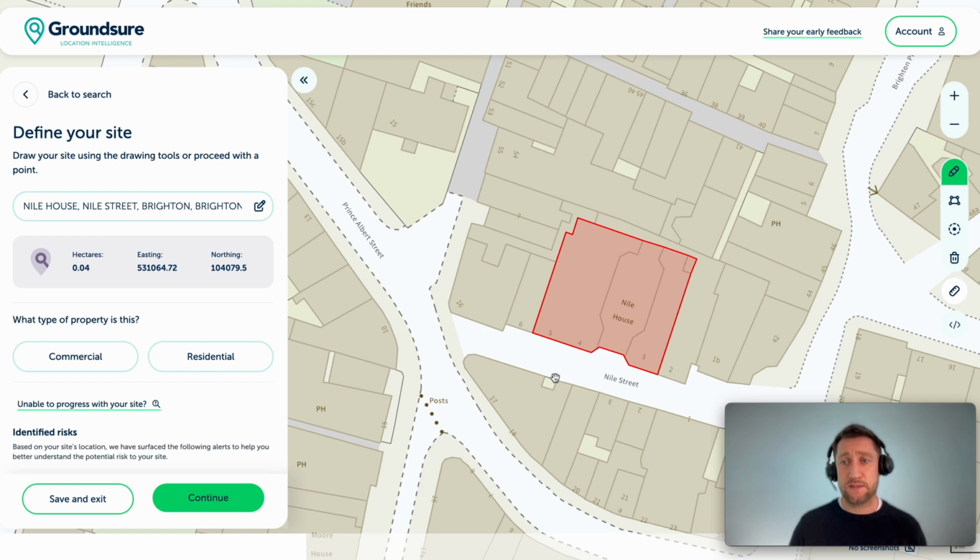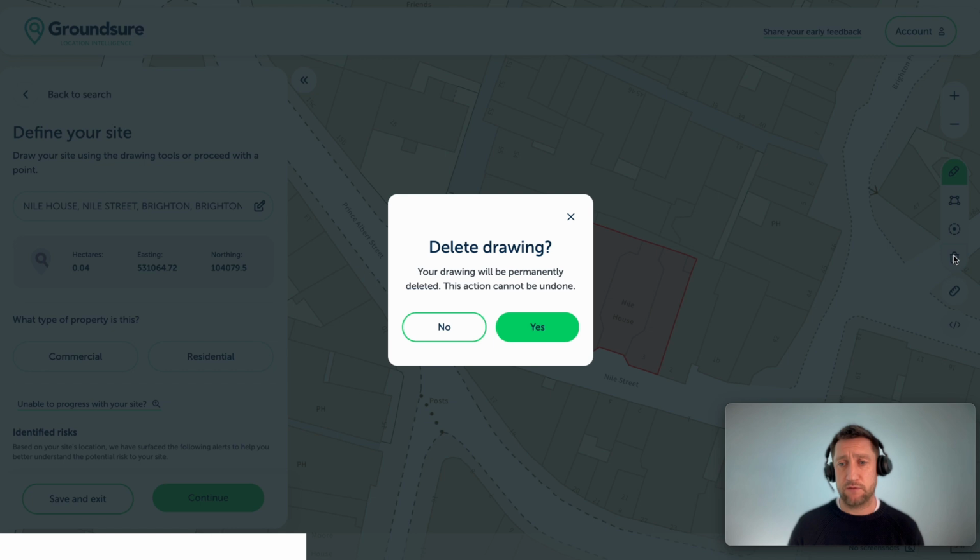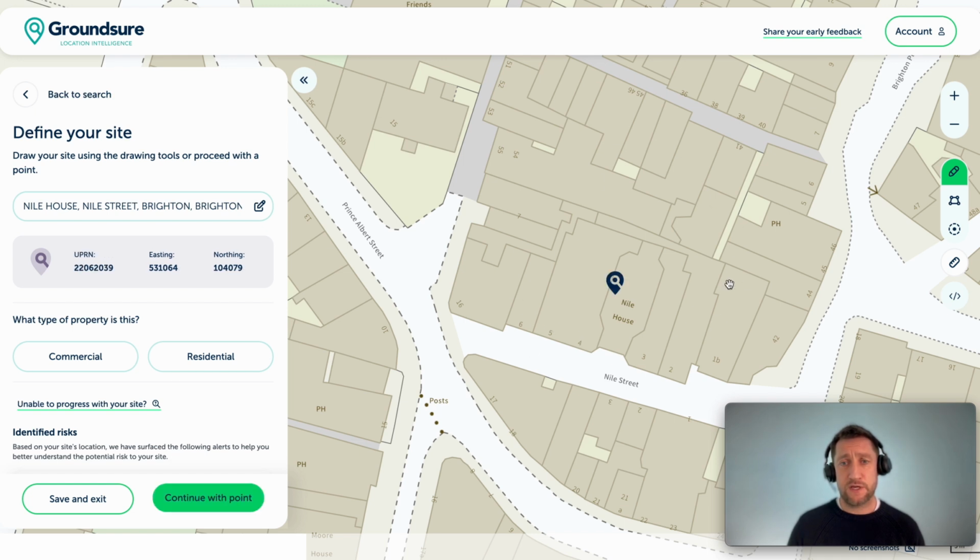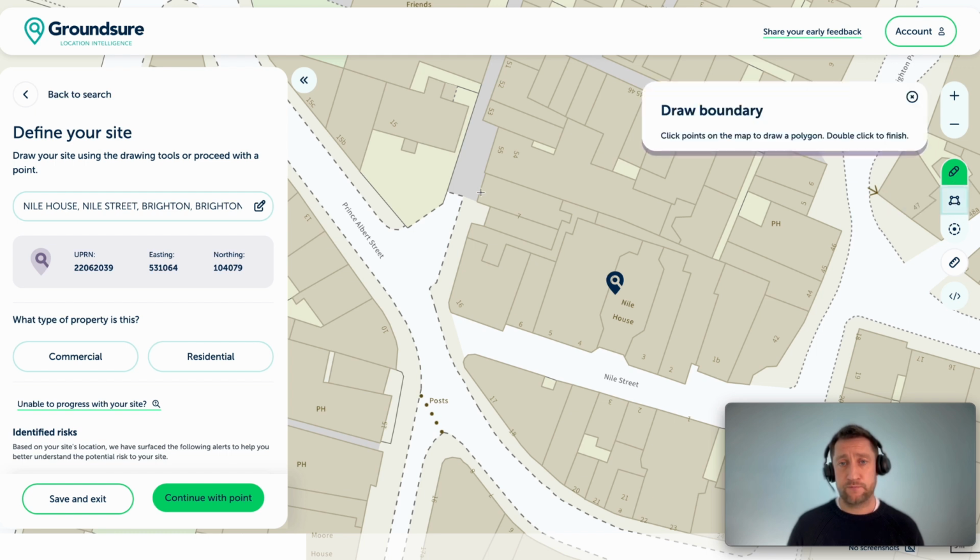If you've completely messed this up and you want to start again, there is the bin icon to completely get rid of the progress so far. It'll give you a little warning so you don't delete it by mistake, but then you've got a clean slate. You can, of course, draw completely manually by starting with the polygon tool, clicking to add each node on the map, and then either double clicking to finish or clicking again on the first node added.